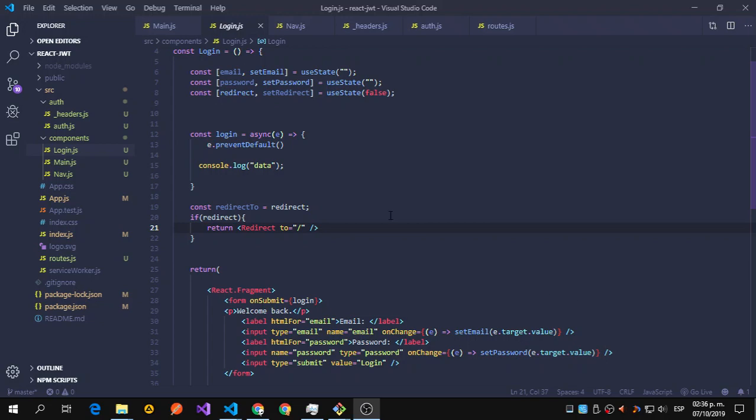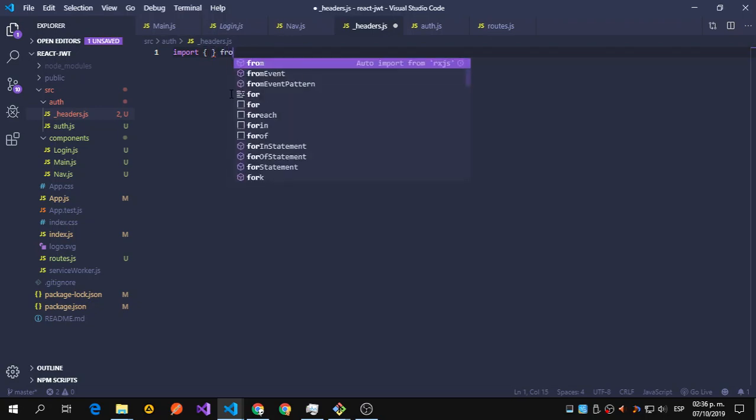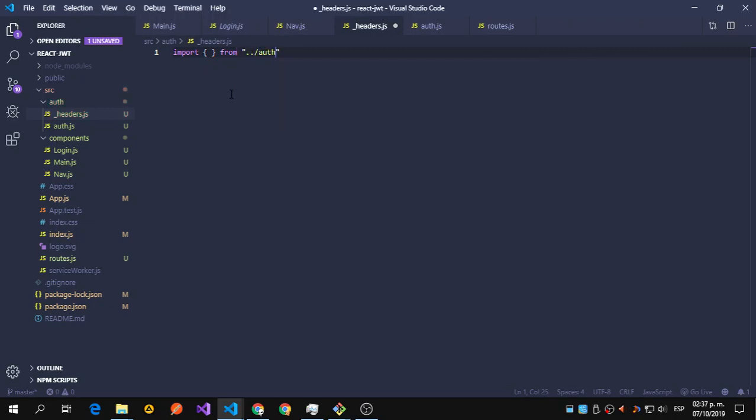So I'm back, and let's go to underscore headers. That is an auxiliary function. What we're going to do here is import. Let's add it by hand. Let's say import, and what we're going to import is our authentication file or service. You can call it whatever you want. This is in the out.js file, and we need from this the auth service.